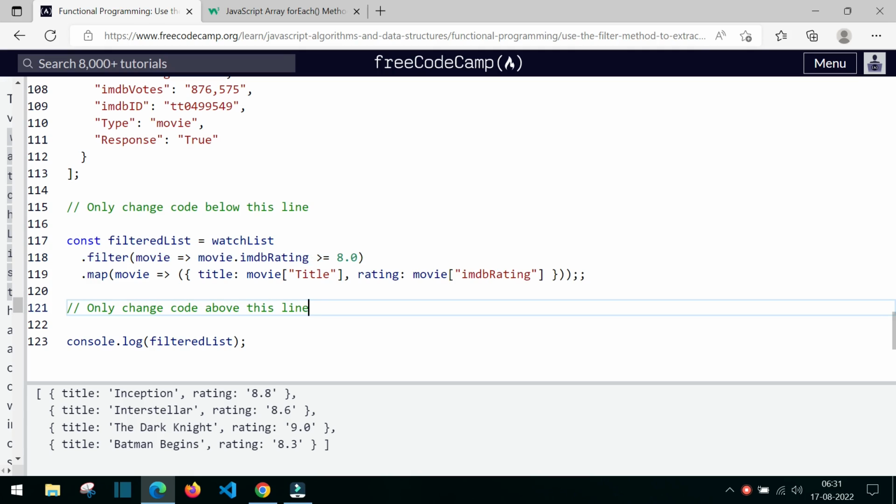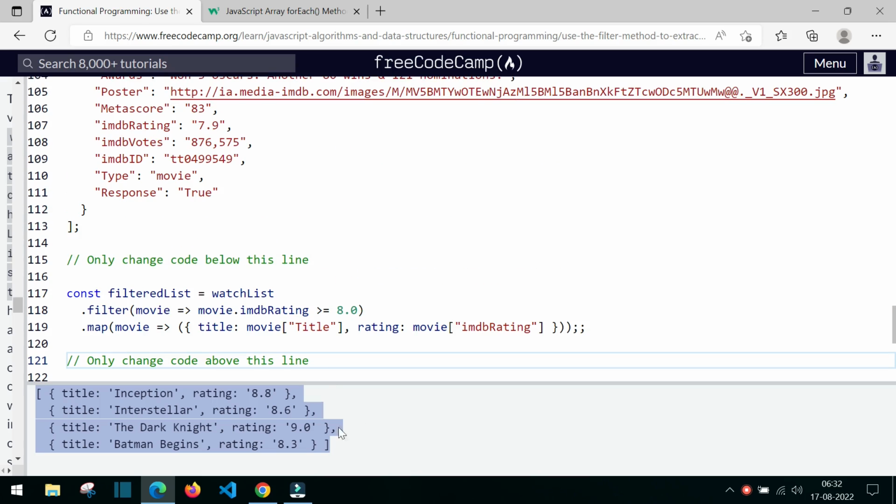So that's it. Now you can see the output here. Every title and rating from the filtered objects is stored here. Here you can see the ratings are 8.8, 8.6, 9.0, 8.3. All these ratings are greater than 8.0. So this is how we use the filter method and map method in a single exercise itself. Press Ctrl Enter.